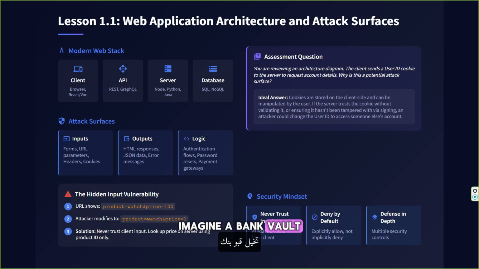Imagine a bank vault. Physical security protects the heavy door. That is general cybersecurity. But web security is different. Web security is checking to see if the bank teller is secretly handing out cash to the wrong people. Your objective here is to visualize the flow of data to pinpoint exactly where attackers strike.